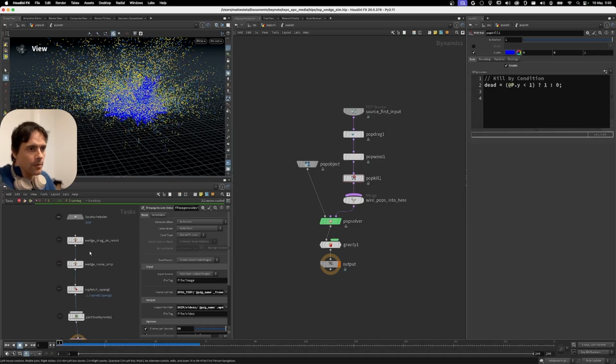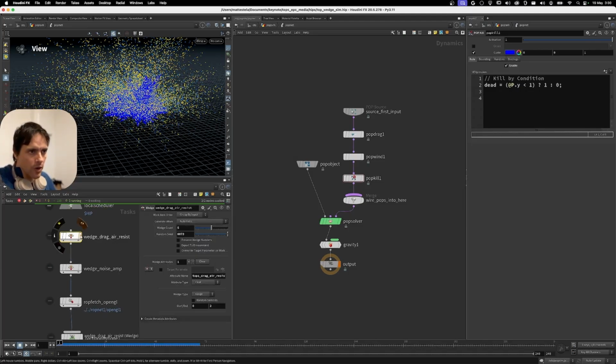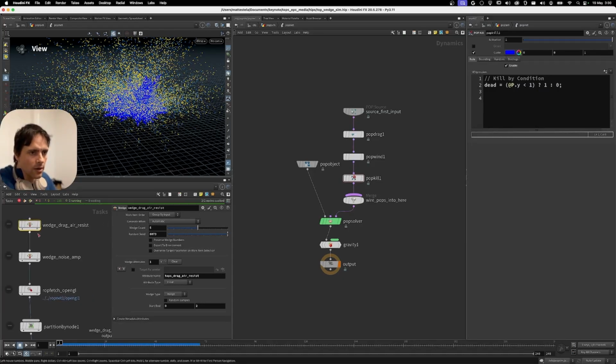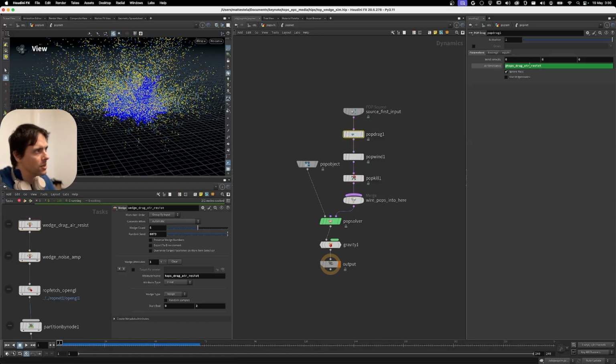So what we have here is, again, a bunch of wedges, where this time I've actually nicely named them. With every wedge, I've separated out, in this case, 2 of them. So I've got one for the drag and one for the noise. If I look at where these things are being driven, this drag air resist is going onto the pop drag, and you can see that this is referencing @tops_drag_air_resist.